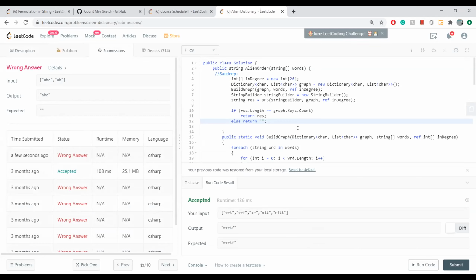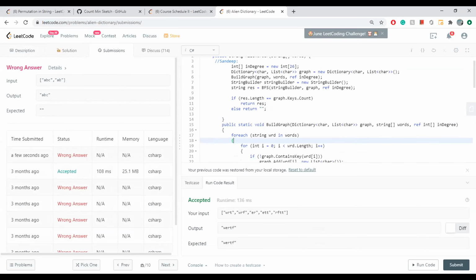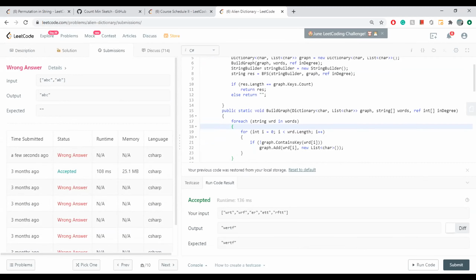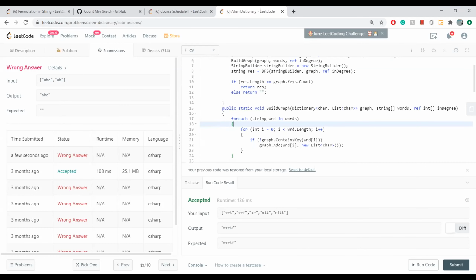Why is it failing? Because here we can see that the first string is greater than the second string. Basically, this is not a valid lexicographical order. I don't know why, because in the question they mentioned that they'll be giving the lexicographically sorted order, but this is not a sorted one. So that's the catch. ABC is greater than AB.